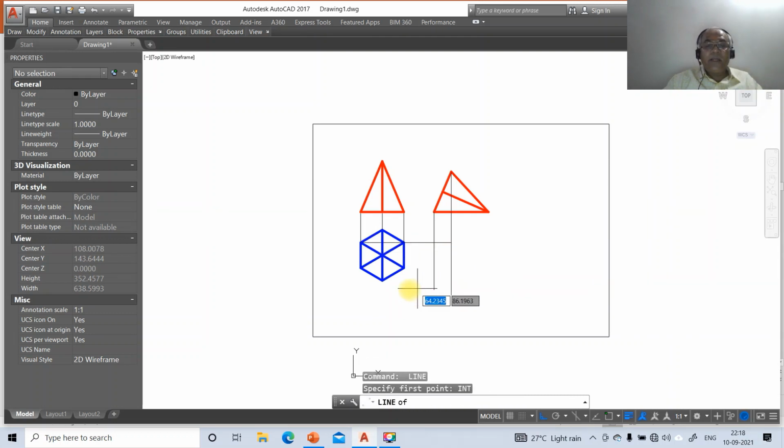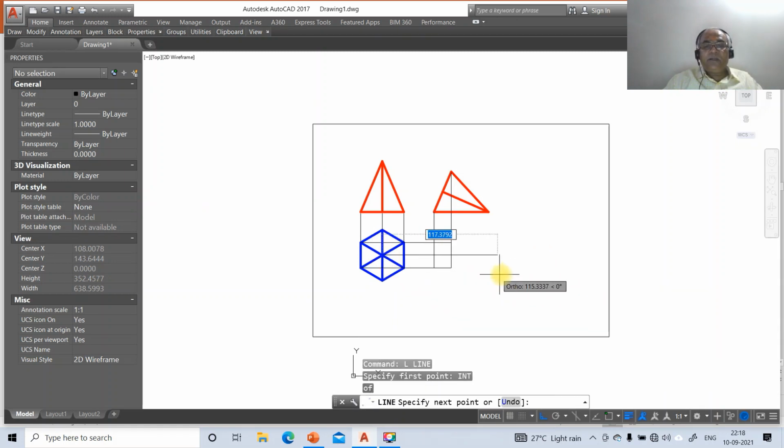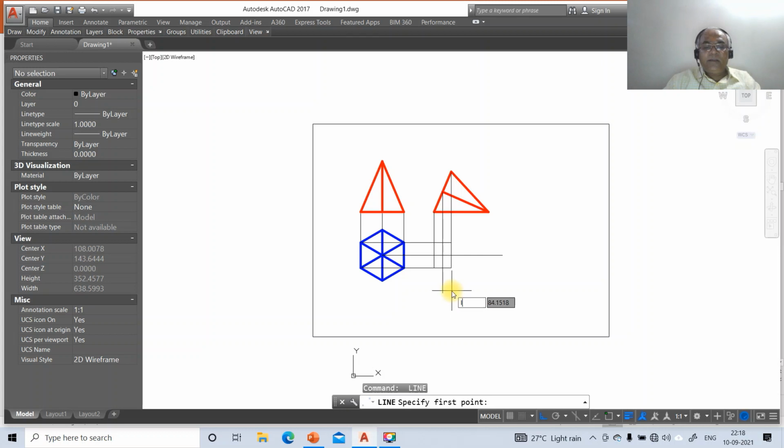Then you just go to line, take int of this and draw perpendicular to this. Now you just take the trim command, select this as the cutting edge and object to trim as these two. Then go to line, take int of this and draw a horizontal line. And then go to line, take int of this and draw a vertical line.